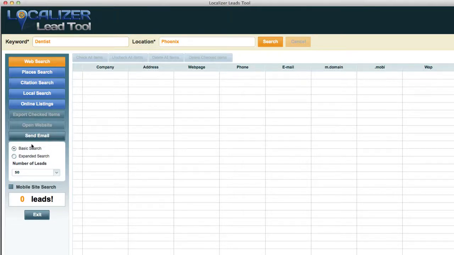I have the option off to the left to do a basic search or an expanded search, and then give me a certain number of leads: 50, 100, or maximum. There's also a checkbox here for mobile site search.